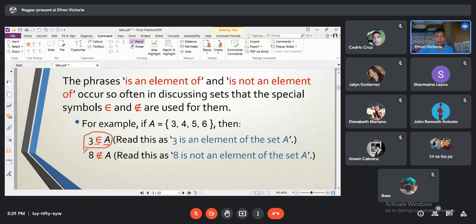The second one is yung other sign. Is not an element of. So, number 8 is not an element of the set A. Kung mapapansin natin, yung nasa taas, included dun sa set yung element 3. Nandun. While yung nasa baba, yung 8, wala siya dun sa elements sa loob ni set A. Kaya nga, 8 is not an element of the set A. So, yun yung function nun. So, madalas kasi makikita natin yung sign na yan. So, dapat alam natin kung ano yung ibig sabihin.